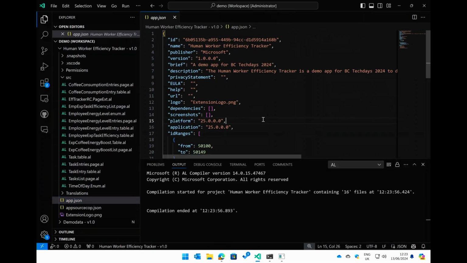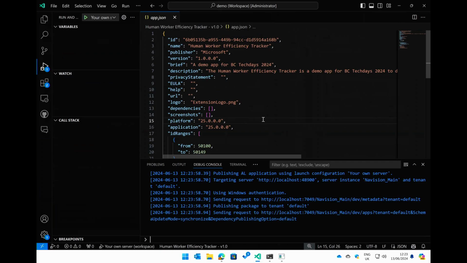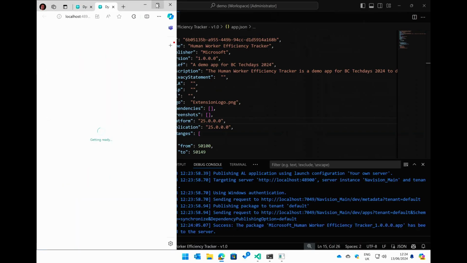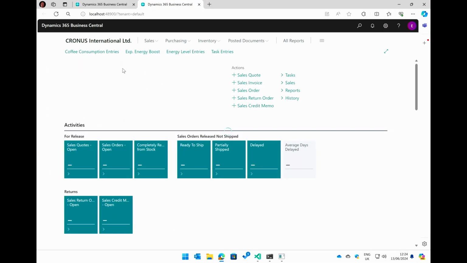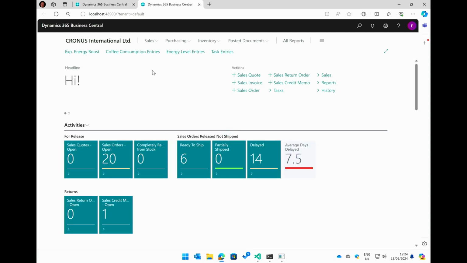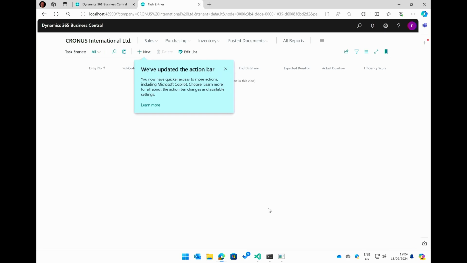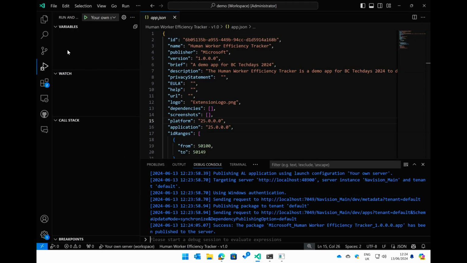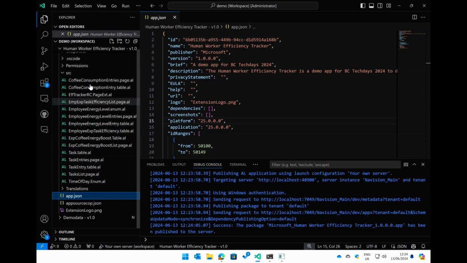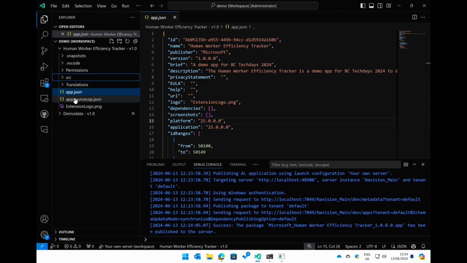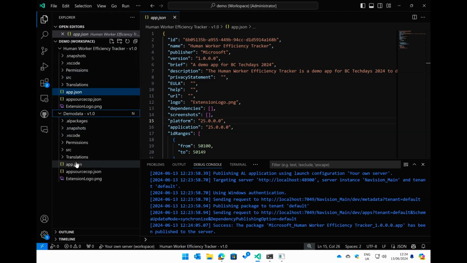There's going to be a lot of publishing involved in this demo, so bear with me. It should publish just fine. Okay. So I edited the role center so I can easily show you these things: expected energy boost, coffee consumption, energy levels, task entries, but I have no data. So I also built a demo data app, which is rather simple. It just populates some random data in these tables.